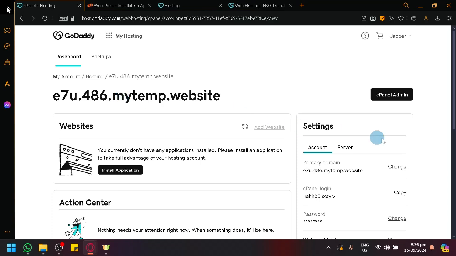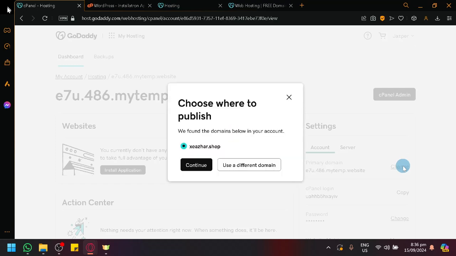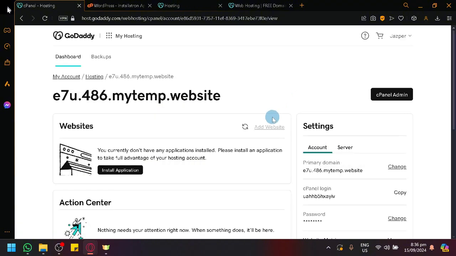So you could do this or do that, like how I showed you earlier, on this page. Although it wasn't loading for me, or actually, there we go. As you can see, I could use the domain that is directly under my account, or I could also use a different domain, which I could purchase, I guess.